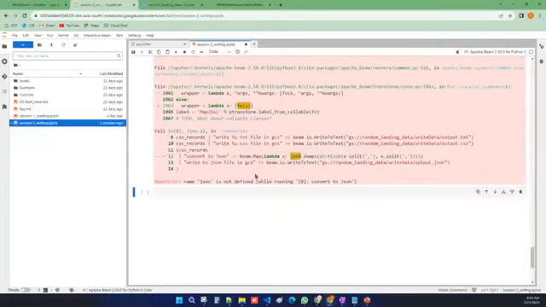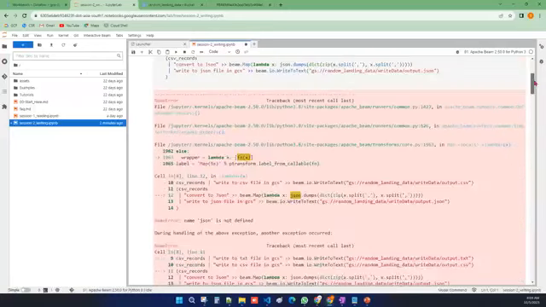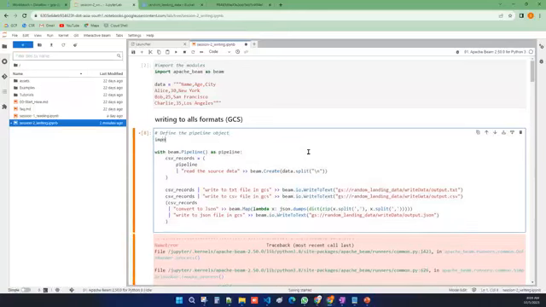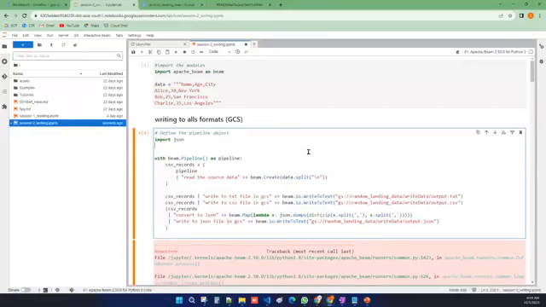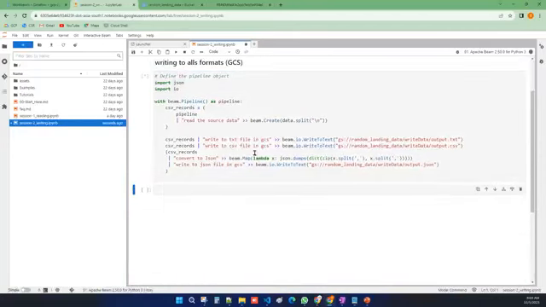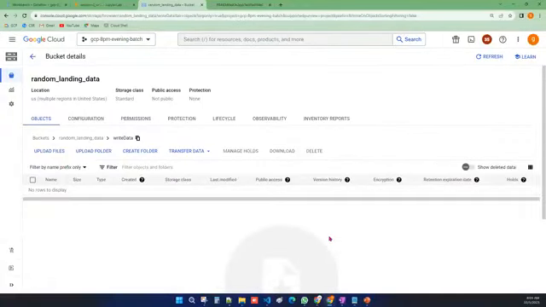JSON is not working out. All other things are good. Name JSON is not defined. Okay, JSON is not defined. So let me import the JSON. Import json. Okay. You can also import io, all of those things. We have also imported. You can run it. So after that, you can come here, refresh it.